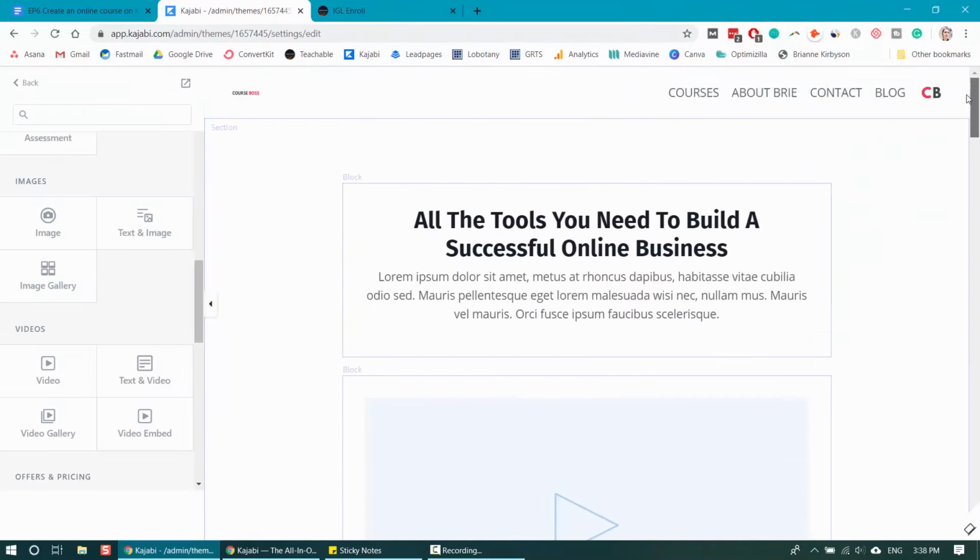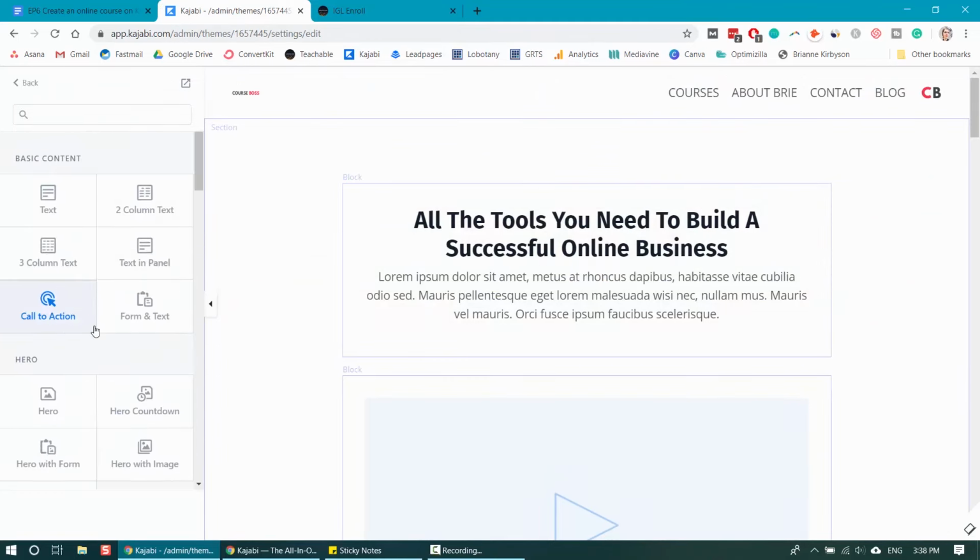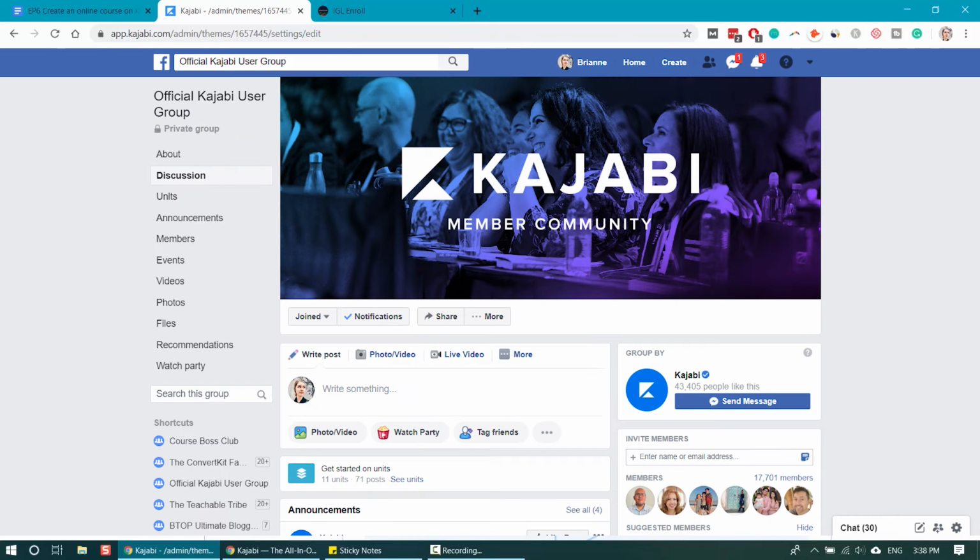There is a lot you can do with this, so it's going to take you a little while to get comfortable with how to edit things, but I highly, highly recommend that you join the Kajabi members Facebook group to get help if you run into any trouble. There's so many helpful people in there that have done this all before, and any questions that you have can be answered there or through email support with the Kajabi team.